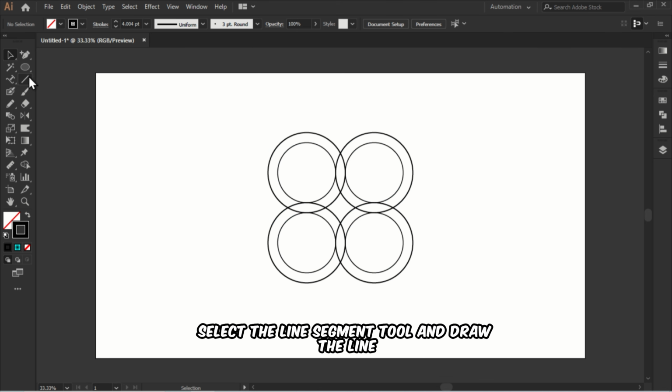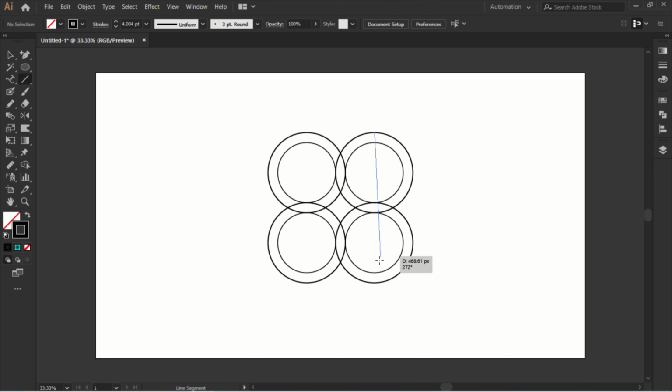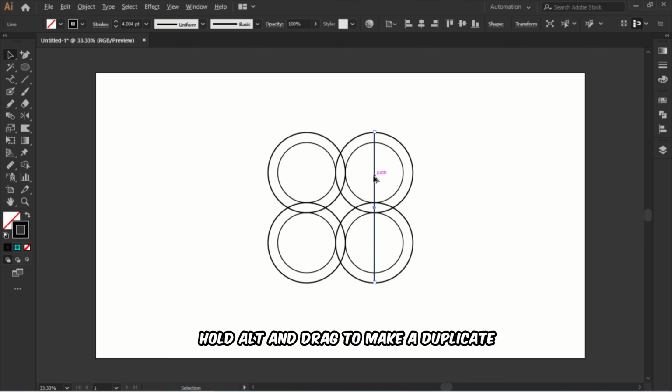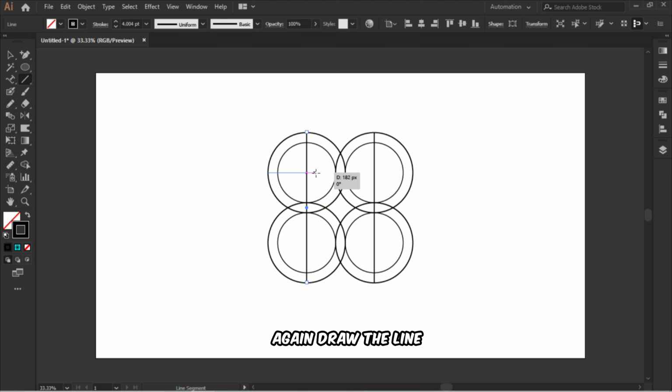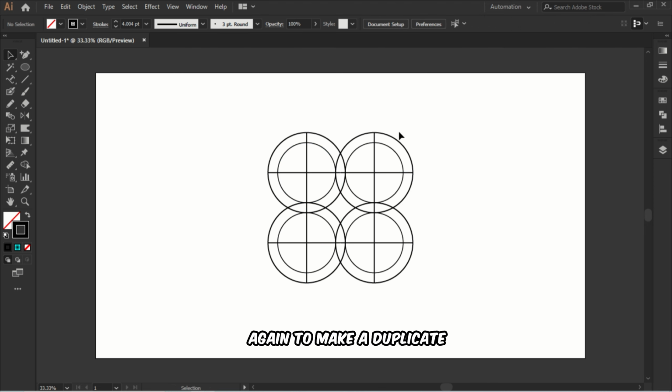Select the Line Segment tool and draw the line. Hold Alt and drag to make a duplicate. Again, draw the line. Again, to make a duplicate.